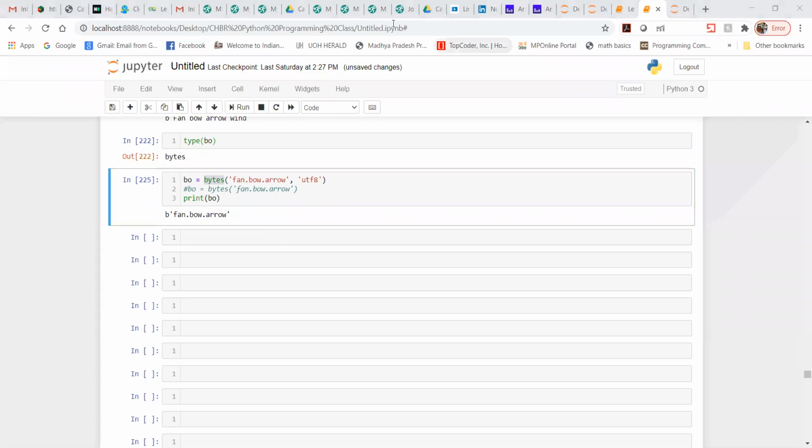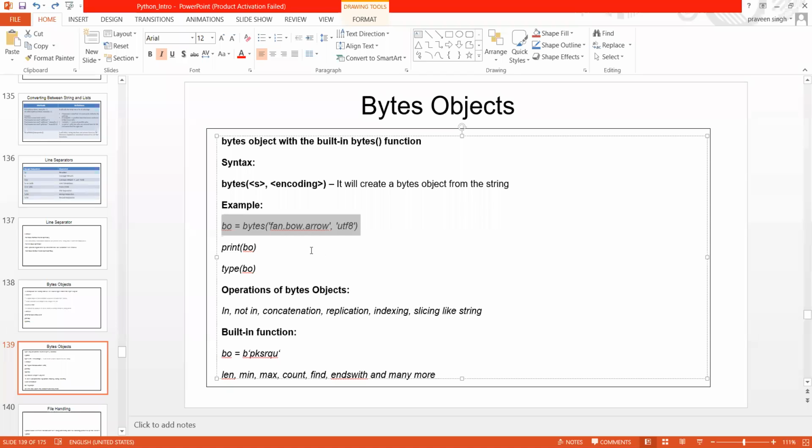So now let me go back to the same point. Okay, you can see what it does is it will create a bytes object from a string, and this is exactly the example I have explained to you guys.